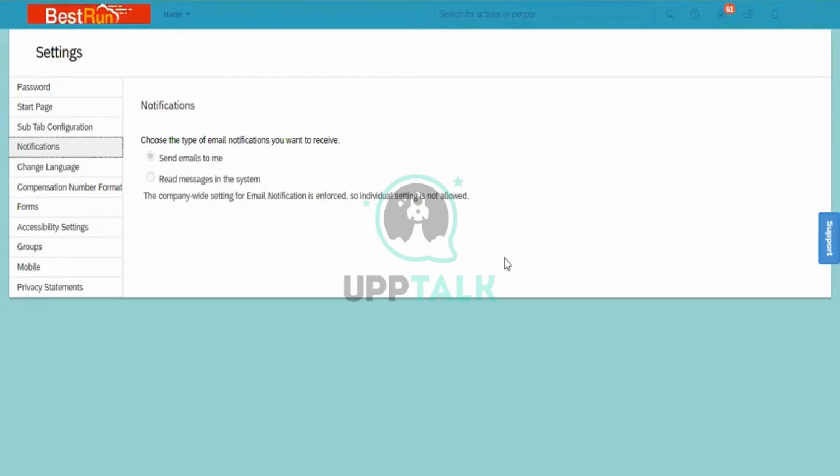Other notifications in terms of goal and performance are on an annualized basis. Once the performance review is due, you will be getting a notification that the performance review has to be self-assessed. Self-assessment has to be completed from the employee side, and also from the manager side. That is also a notification.